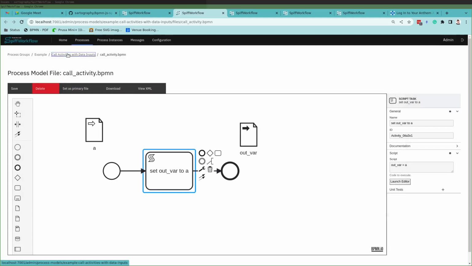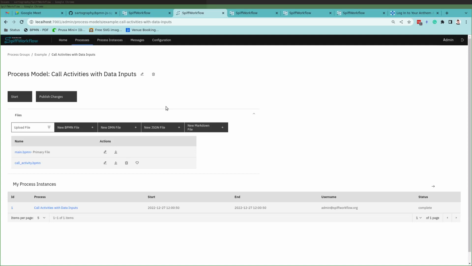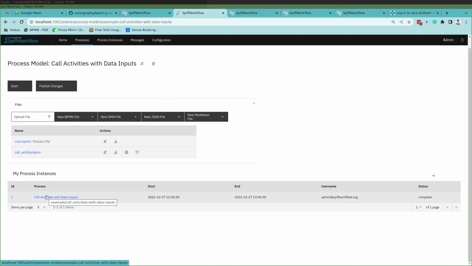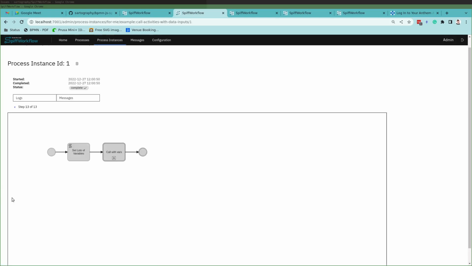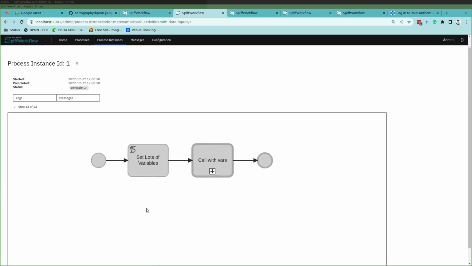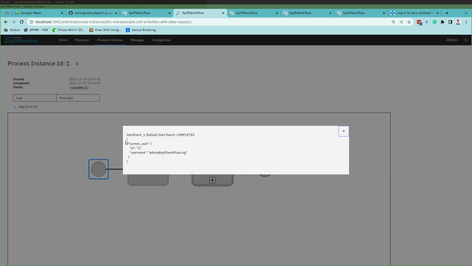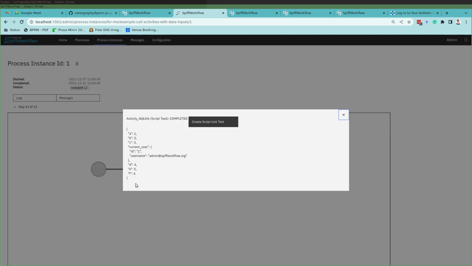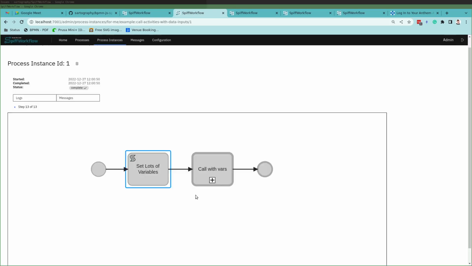And what I can show you is with SpiffArena, which gives us some nice tools to introspect on the data a little bit, we can go in and look at this process that I ran a few minutes ago and see what the data looks like. At each step of the way, when we come in, of course, there's just this magic current user variable that we're setting. But once this first step completes, there are variables A, B, C, D, E, F as well.